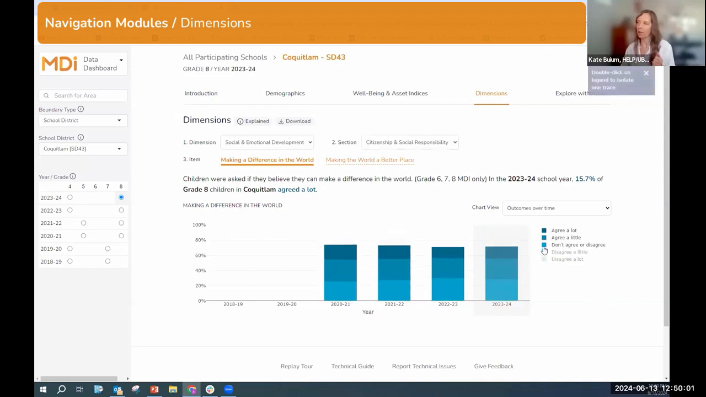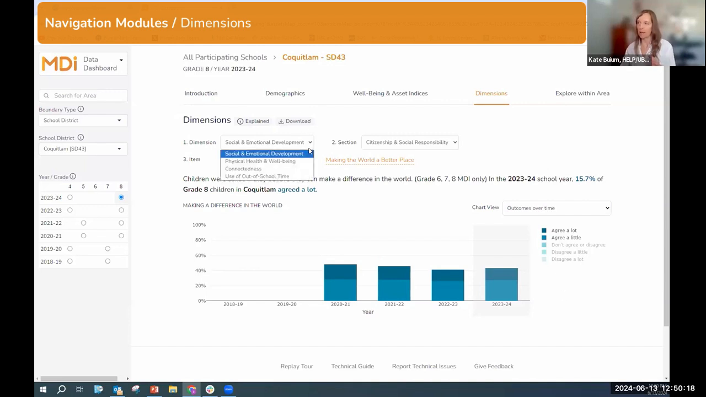So I'm going to toggle it down so we just have those same 2 answers that Ava showed. So what percent agree at least a little or a lot that they can make a difference? And you see that downward trend that she mentioned. And here we are at the school district level, and you could even look at this at the neighborhood level.